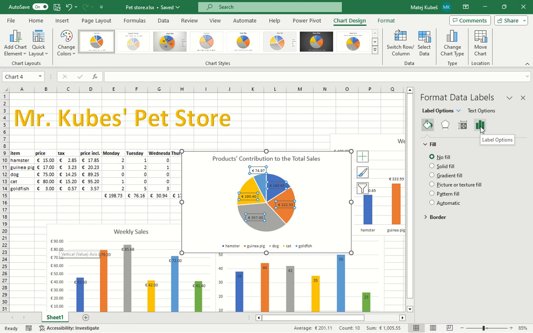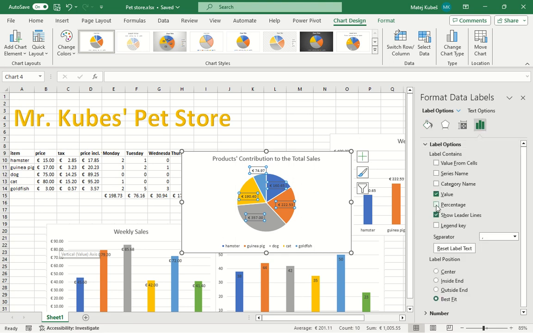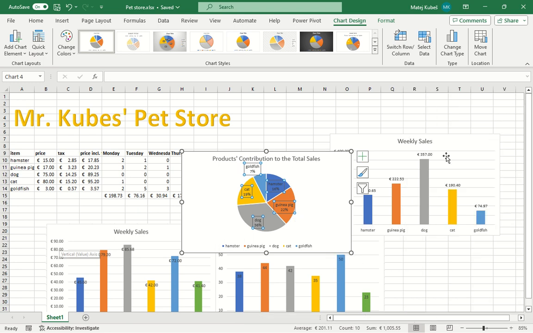Here, the very last button that says Label Options, I want the percentage. I don't need the value, but just the percentage. I don't need the leader lines for that. And I would like to see the category names. Yeah, so it shows like goldfish, cat, dog. So I don't need the legend down there at the bottom. It makes it more reader friendly this way. So now I can do away with the legend. Just click it and hit the delete button. And I'm done with the pie chart.